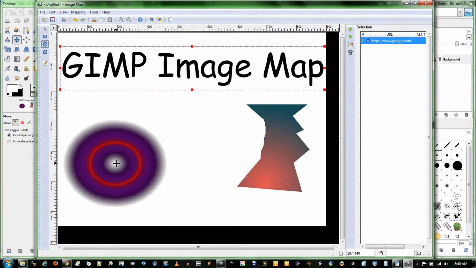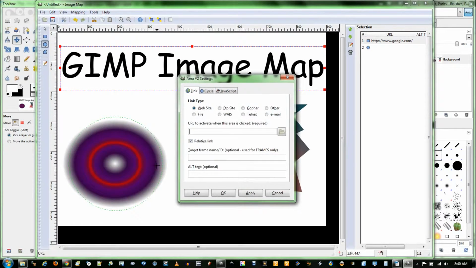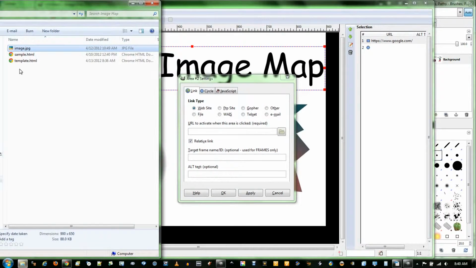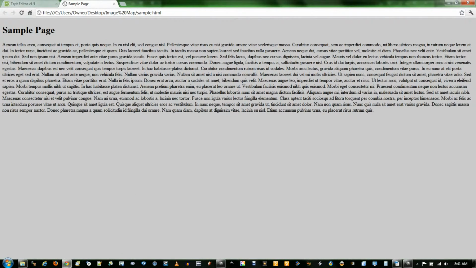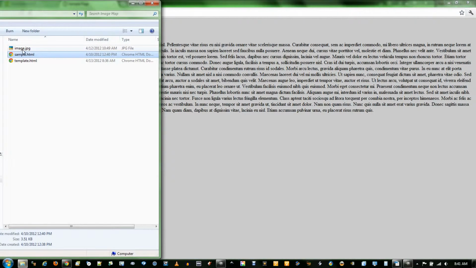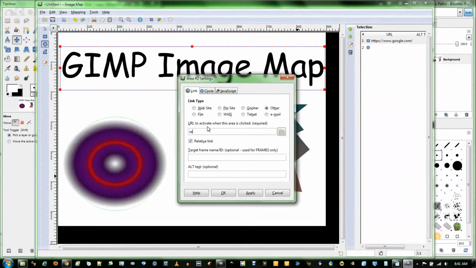For my next link, I'll use the circle tool and click about at the center, drag out to where you want it, and click to finish. I'll be using a relative link this time. I have a sample page right here, and since that sample page is in the same directory as my image and the page that I'm going to insert the image map in, I can just type a regular relative link. Sample.html, since it's in the same directory.